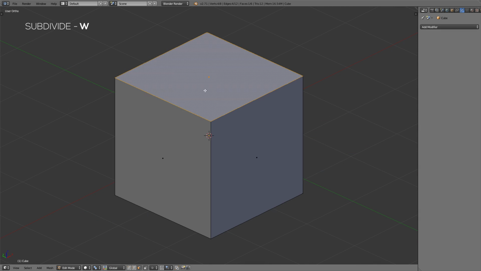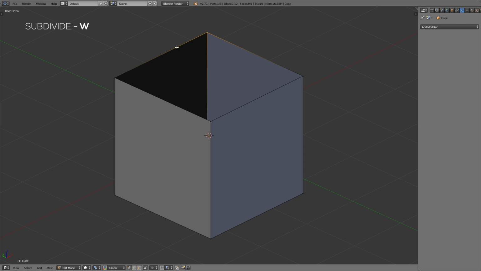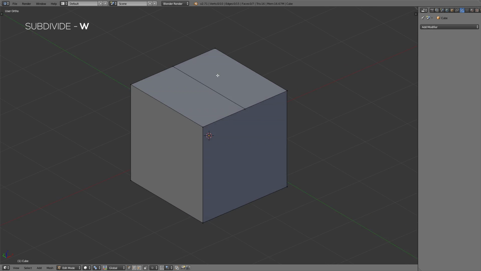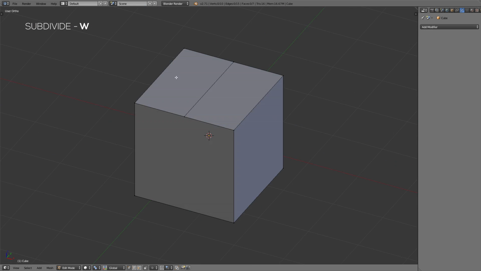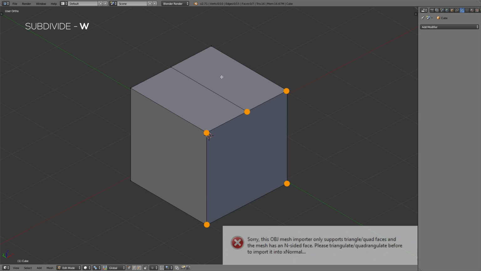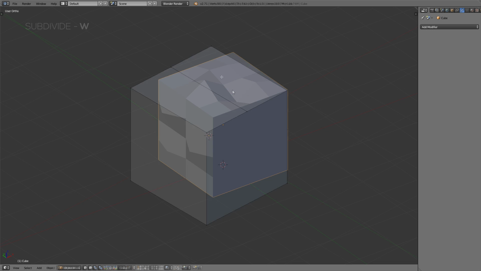To subdivide certain edges by hand, you can just select two vertices, hit W and then click subdivide, and this way you can create additional vertices in the middle of those two. But be very careful with this method, as this usually creates n-gons on the other sides. So this outer side has 5 vertices attached to it right now, and this can't be processed by, for example, X-normal. So you need to triangulate that or fix this up by creating additional vertices to support this one.